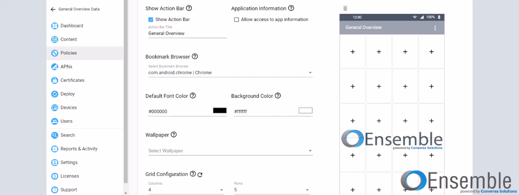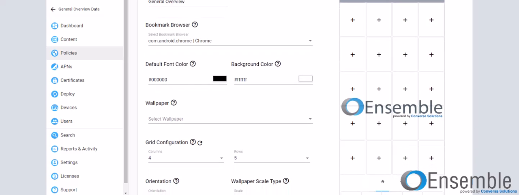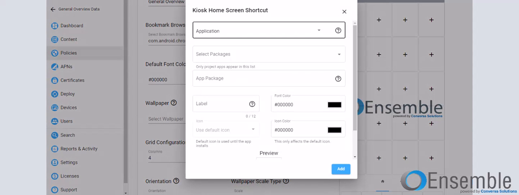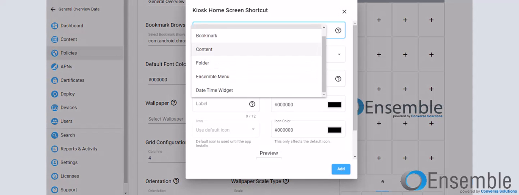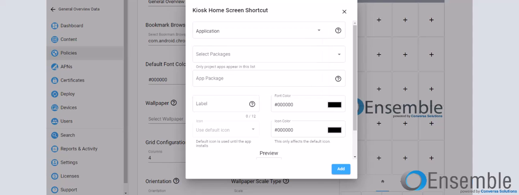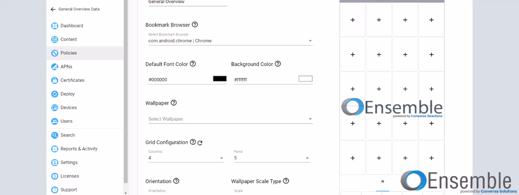You can change the background wallpaper, place shortcuts to applications, bookmarks, or folders, and create up to 6 pages for the home screen. To create a shortcut, simply click on any of the squares on the screen here. You can create an application shortcut, a bookmark, add content, or create a folder. The color of the default icons for bookmarks and folders can be customized, or you can upload your own custom icon images to use. You can also create a date-time widget so it looks just like a normal phone would.